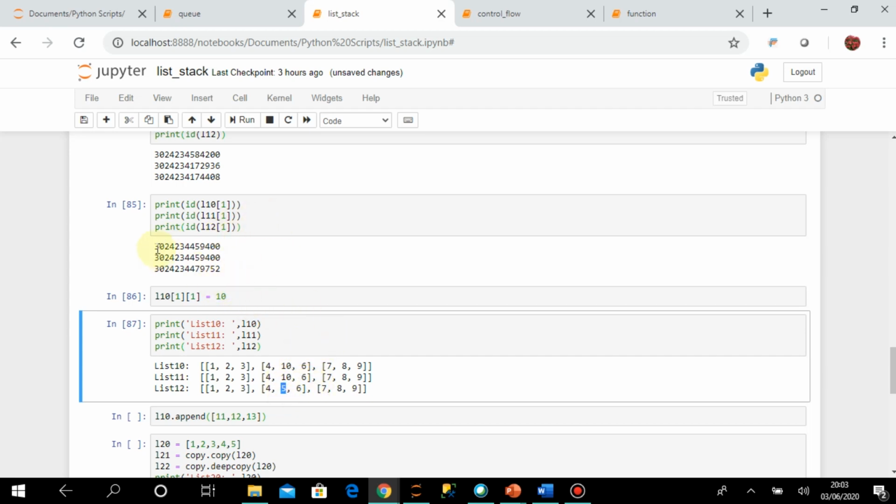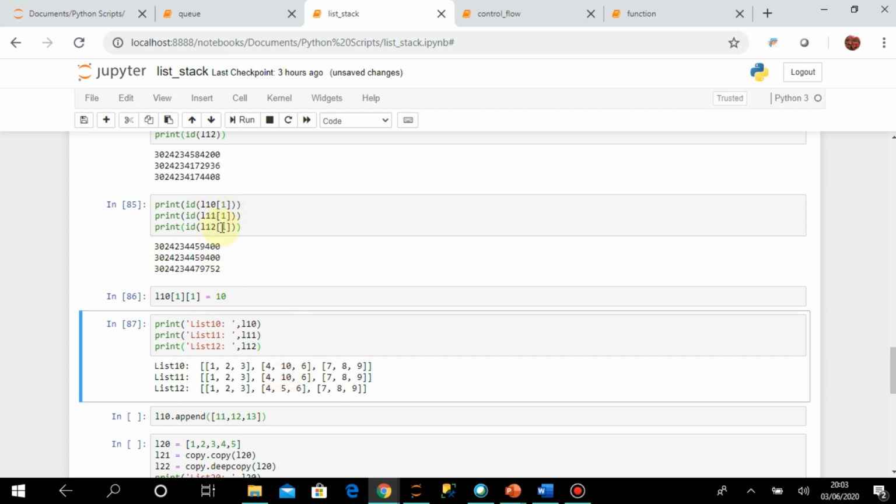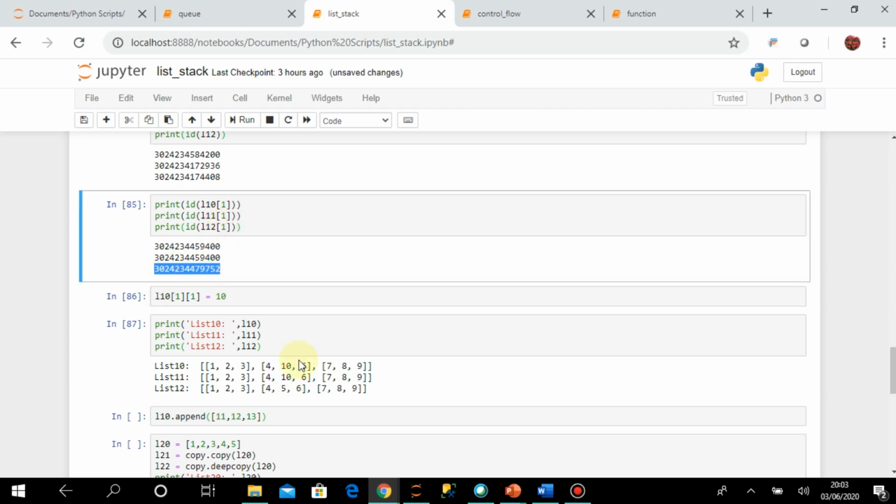Because L10[1] and L11[1] are referring to the same address position. So when L10 has changed the value, L11 is also referring to the same location, that's why it is printing 10. But for L12[1], it is referring to some other location where the 5 value was copied, so that's why it is still showing 5.